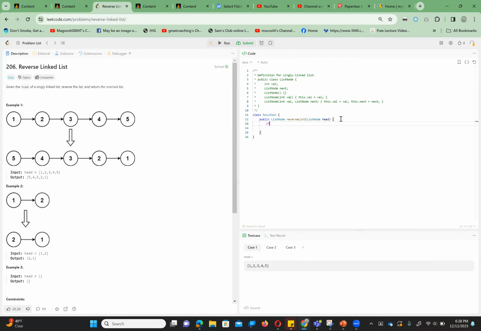So let's code this. If head, that means we are given a null or a linked list with just one element, then we return head, right? We call this reverse list again with the next node. And then what we do is head dot next dot next, we set it to head, and then head dot next, we set it to null, just the way I explained, and then we finally return p.